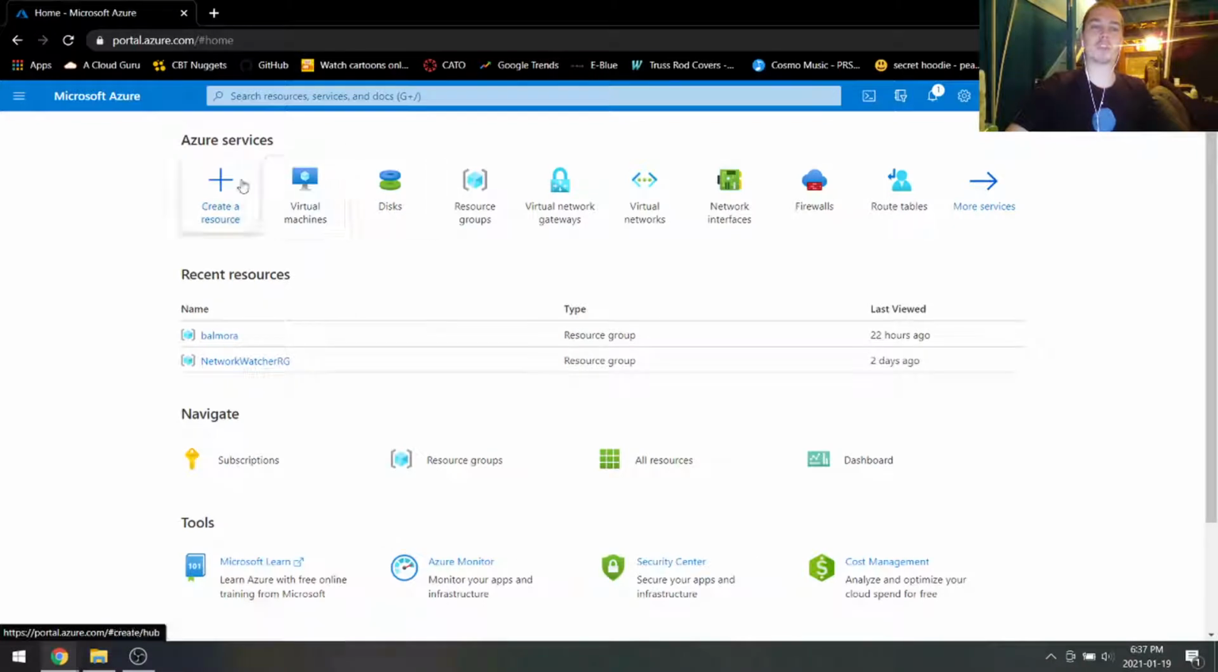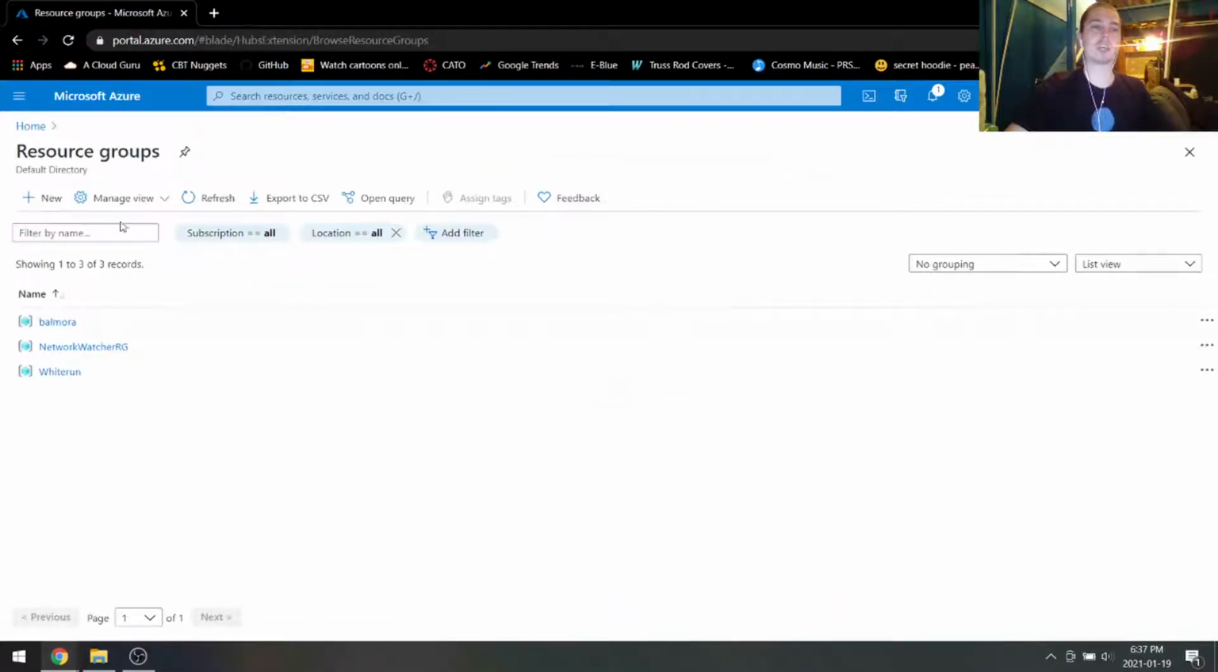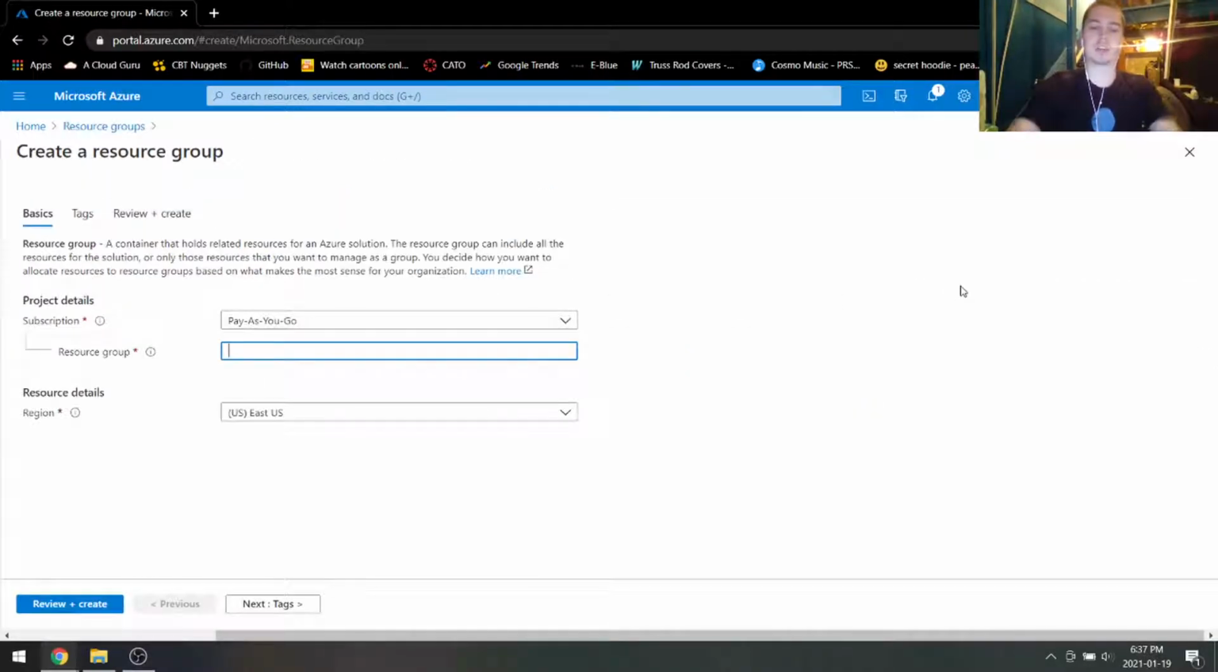And before we can create a virtual machine, first we need a resource group. So go ahead and we can create a brand new resource group for this lab. I'm going to name my resource group Taco.